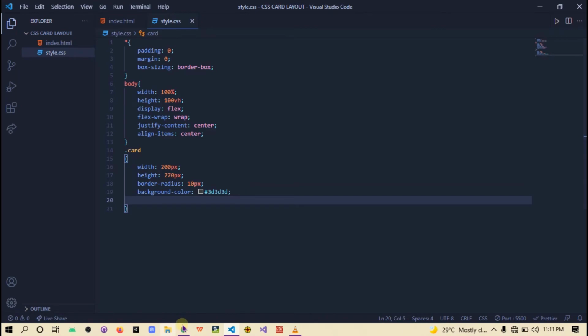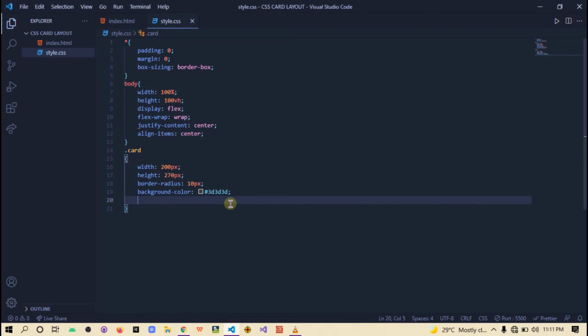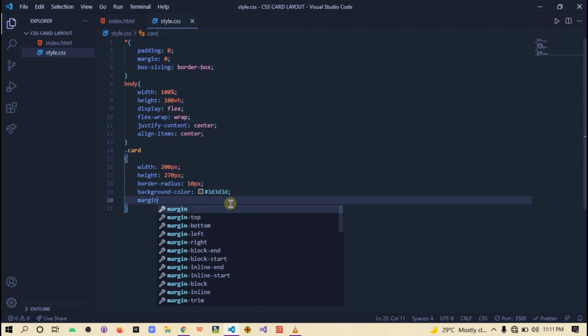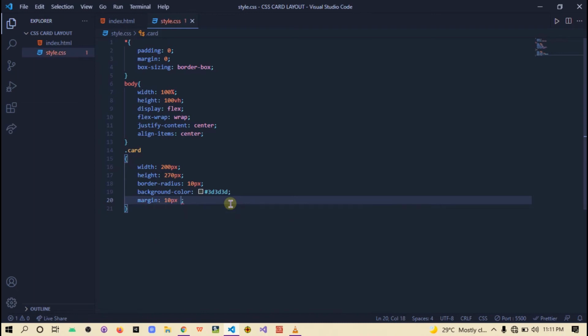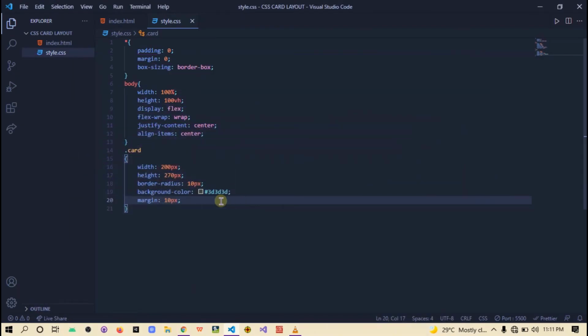Okay, let's see what we have. So you can see here we have our cards, but this looks horrible and they're joined together. And last thing we have to do concerning the card is give it a margin of 10 pixels. You can see they are spaced apart. Very good.